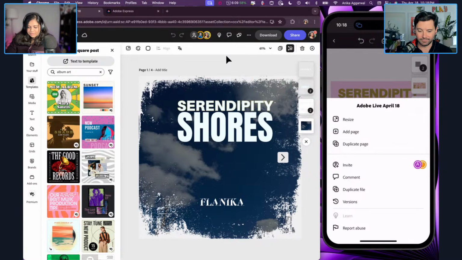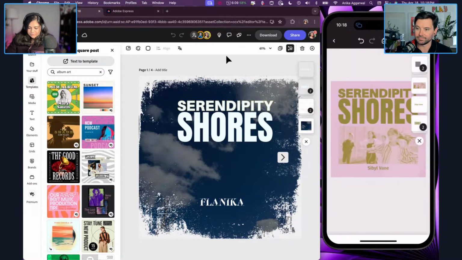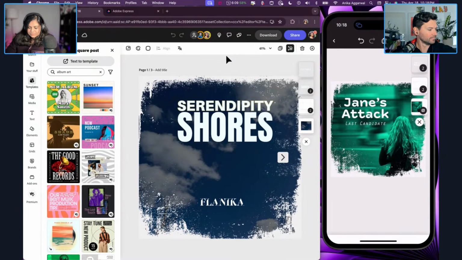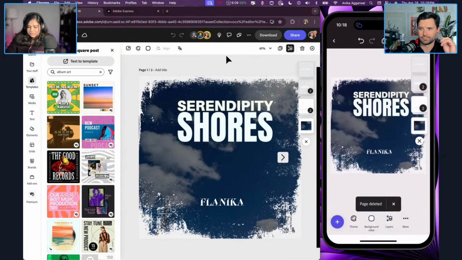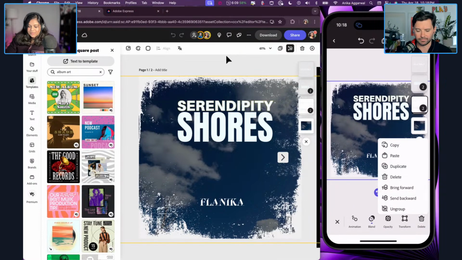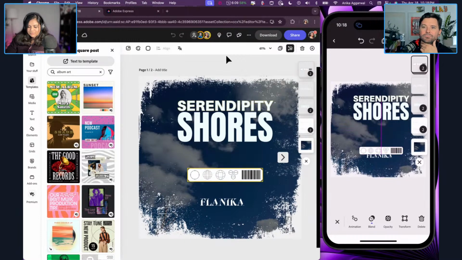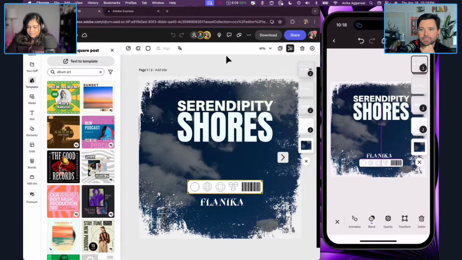So you scroll. Wait, how do you delete a page? More, delete page. And then I'm going to do that to this as well. Go to more and then delete page. And this is where I'm going to long tap and hold and paste it. And this is where I have some information here. Maybe I want it. I don't know what I want yet.